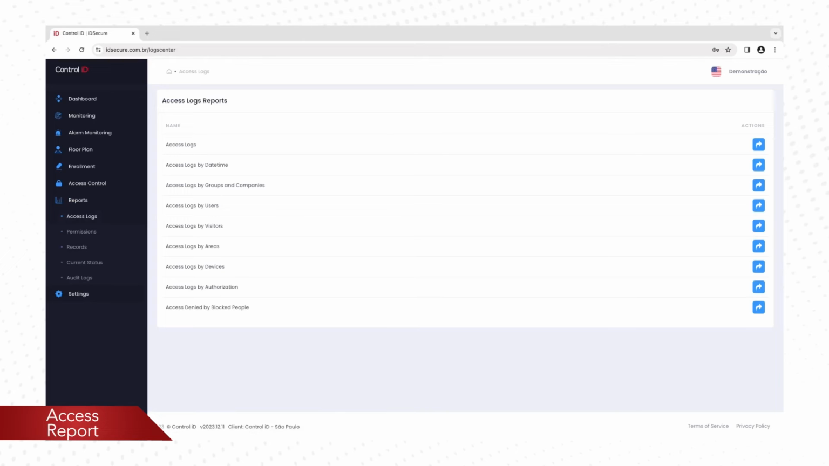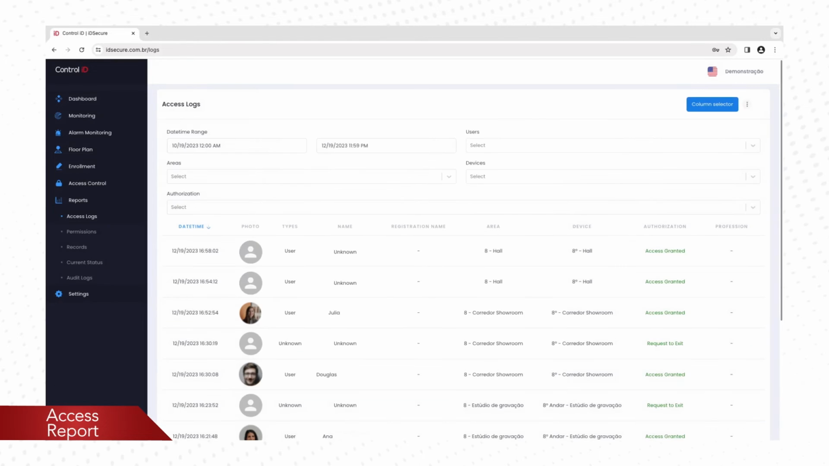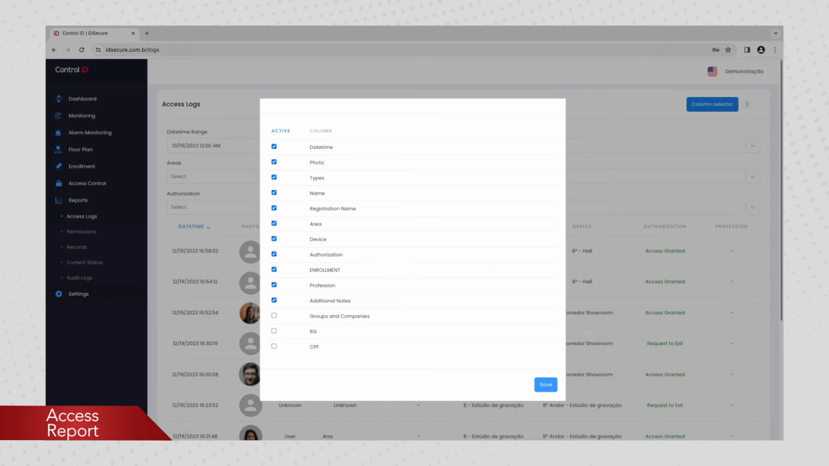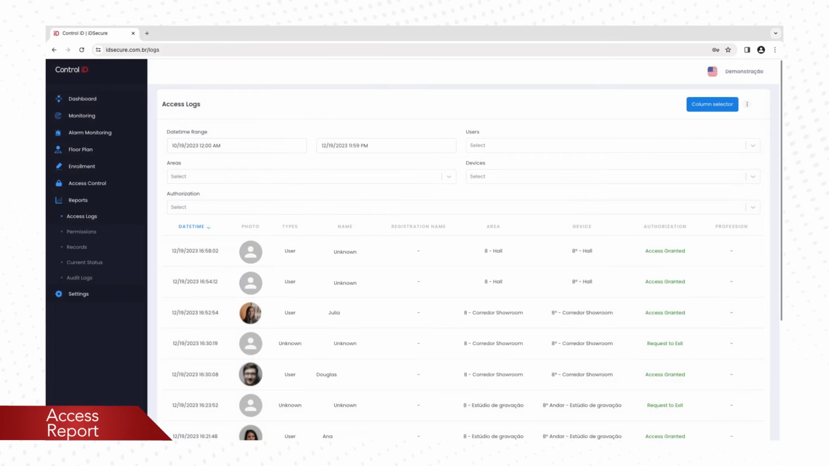To create an access report, select Reports and then Access Logs. Here you can choose the category of the report. In this example we'll go with access logs. Now just filter according to your preference, selecting time interval, people, areas, devices and authorizations. There is also the possibility to choose the columns arranged in the report, being able to include or exclude according to your requirement. Finally, it is possible to export the information in a document with CSV format.